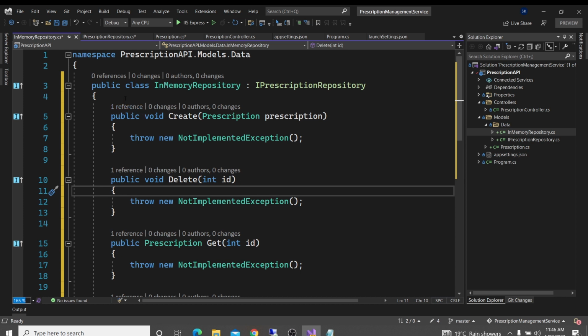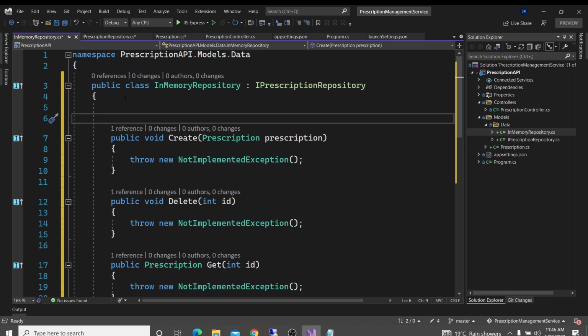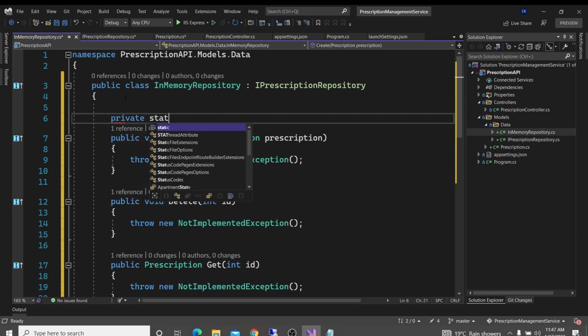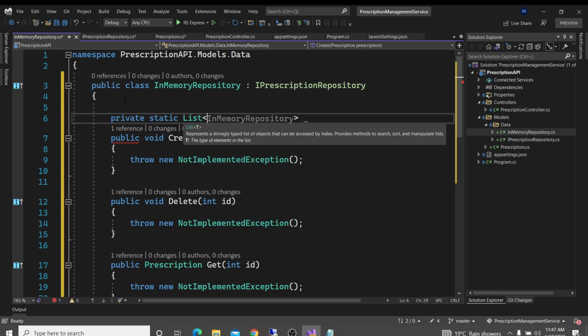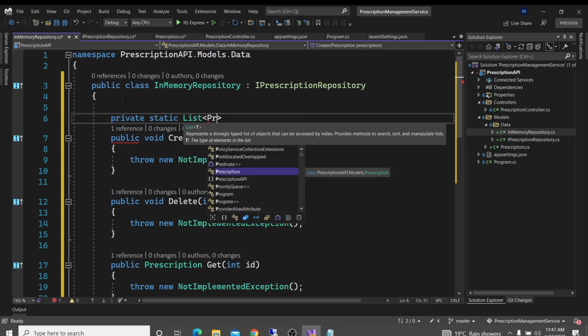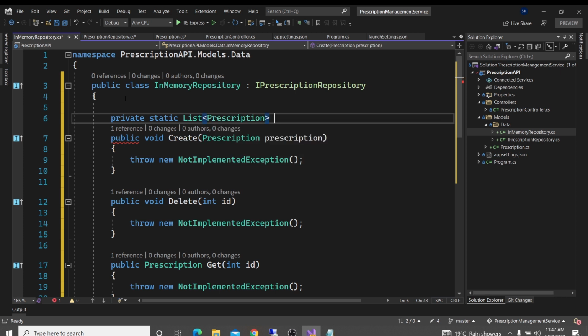Okay, so in this case we are saying we want to use a list to access the data, right? So we're going to create a list. So we're going to say variable. All right, I think it has to be explicit, so we can say private static, and it's static because we want to use it. So if you don't make it static, you're not going to access those things. So list of Prescription, call it prescriptions.